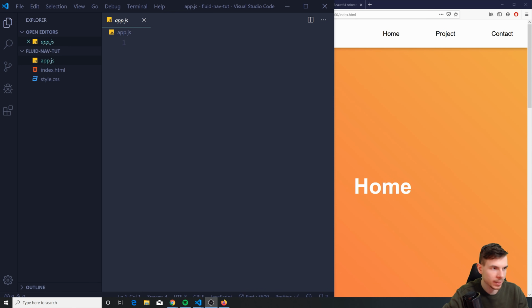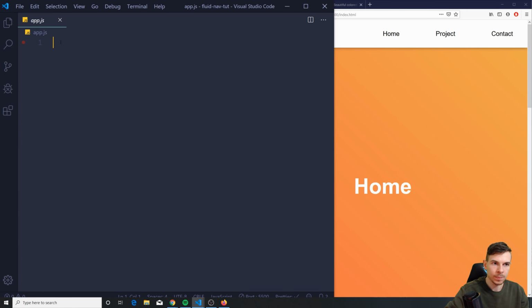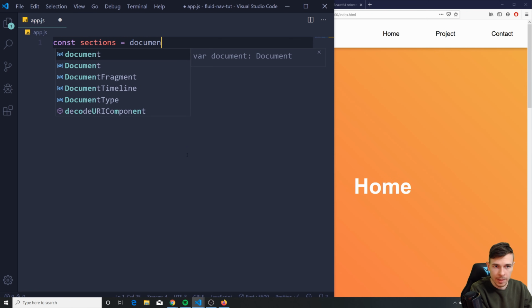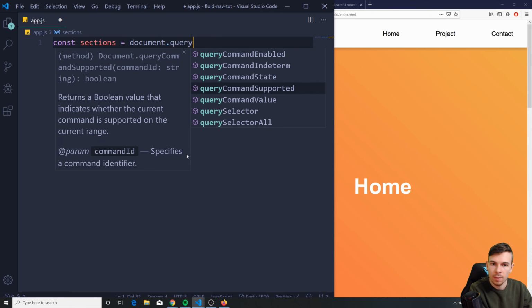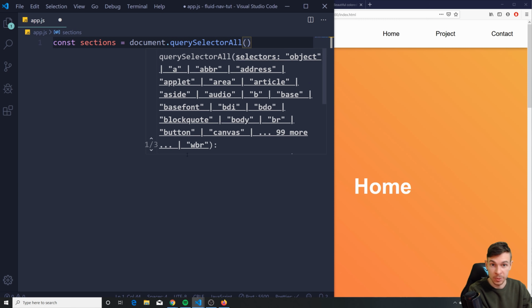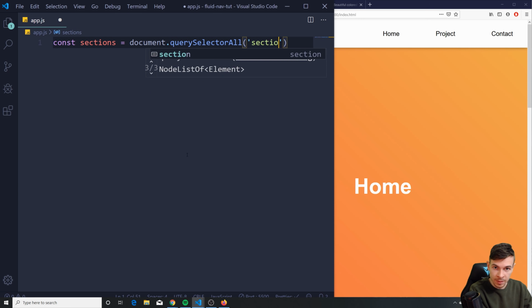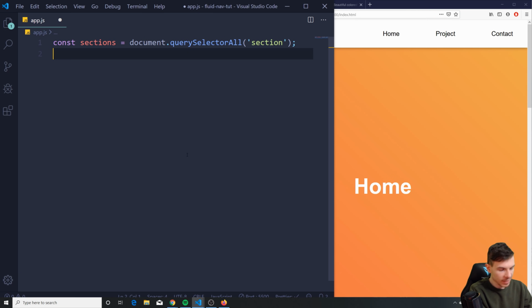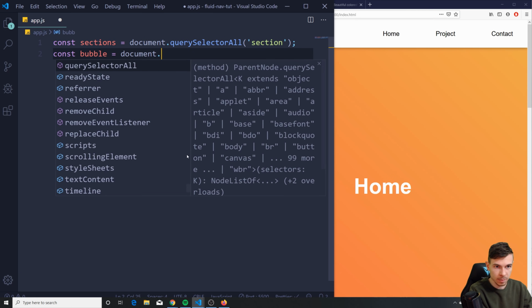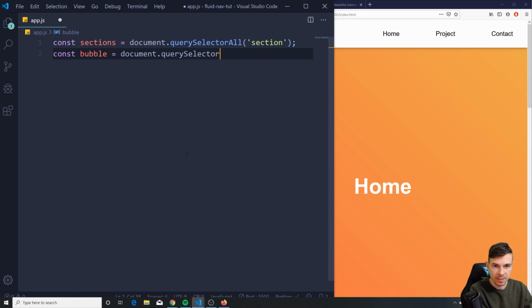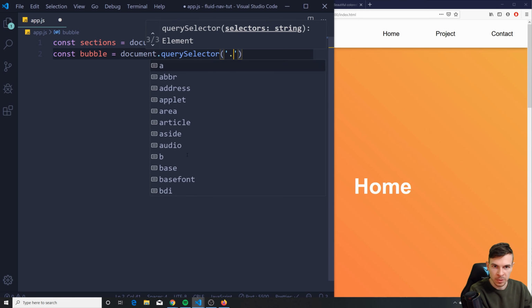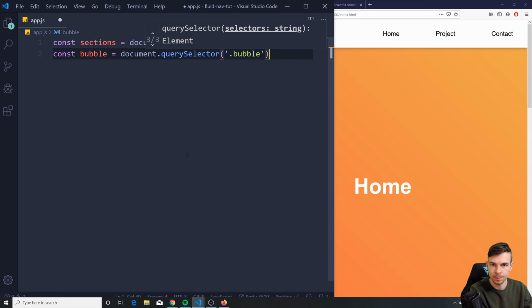Am I still recording? Yes, okay. So the first thing we're going to need to do is grab the sections. So we're going to say const sections, and I'm going to say document.querySelectorAll. I want to select all of them, so make sure you do all. And I'm going to say section. Next up, we're going to grab the bubble, const bubble, set this equal to document.querySelector. This can be a simple one, and just make sure to add the dot. We're going to say bubble.